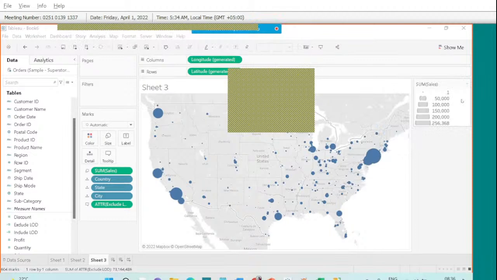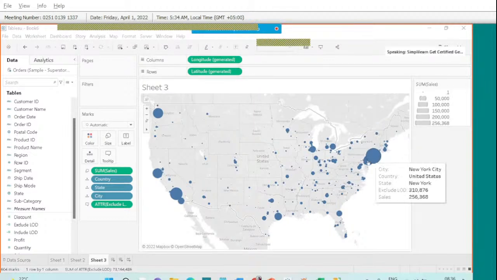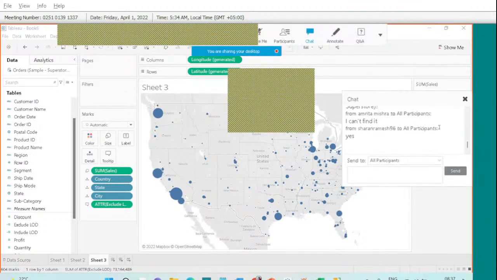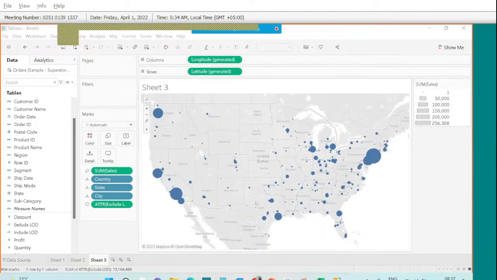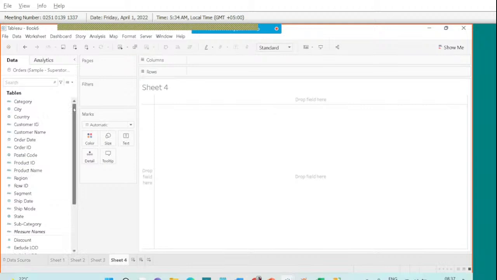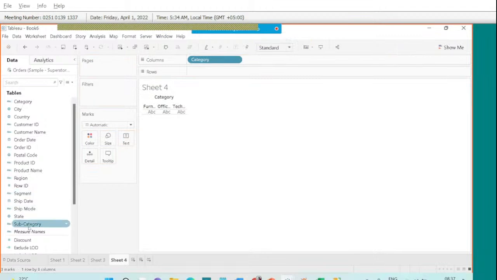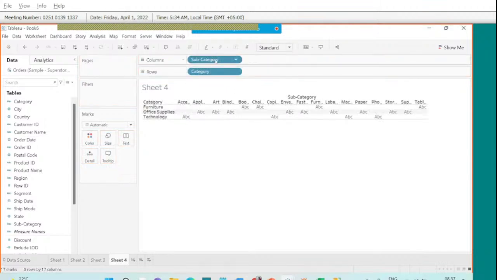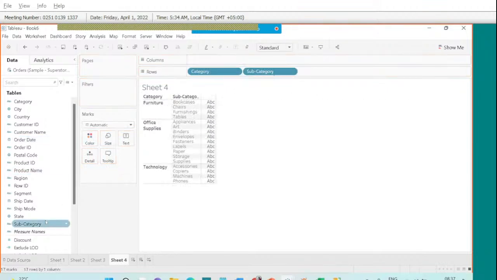Yes, everyone. Does this make sense? Exclude. Okay. See, just try to understand what it is doing. You can do it for anything. Say, for example, if I create a chart, suppose I am creating a chart over here for category, and I bring the subcategory, and I bring the sales.